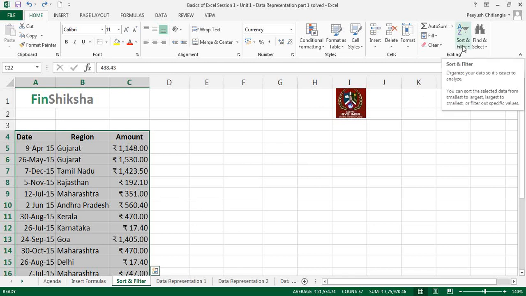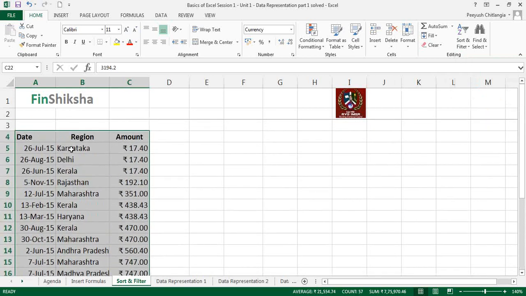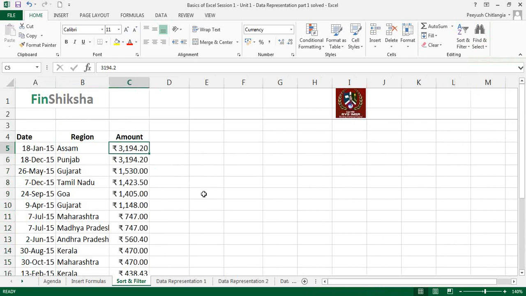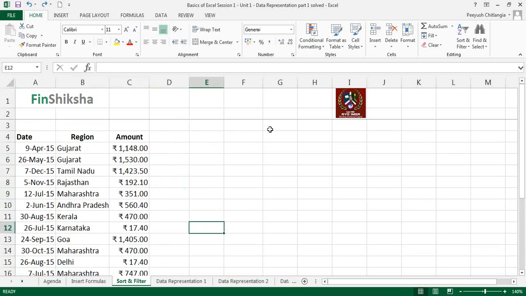Go to sort and filter. You can sort smallest to largest. When I click this, it will automatically look at the number and sort on account of that number. You see everything has changed. Karnataka, Delhi, Kerala comes in, and then it gives you the sorting on the basis of numbers that we have. I can also sort largest to smallest. You will see Assam coming on the top with the largest number along with Punjab. Let's do this again. Let's do a Control Z, Control Z. So we have our data.